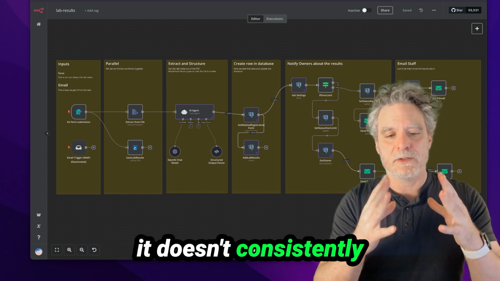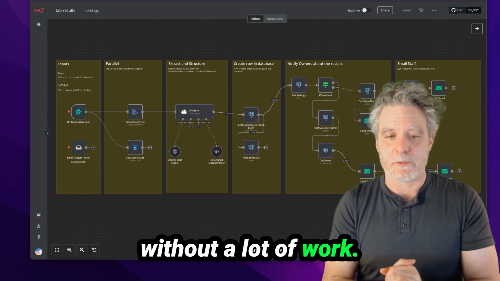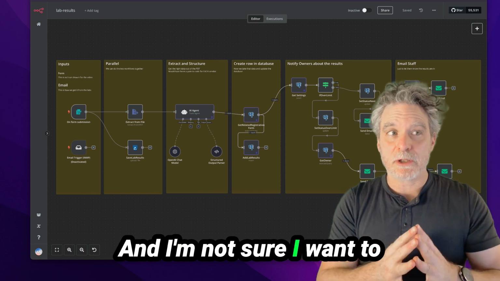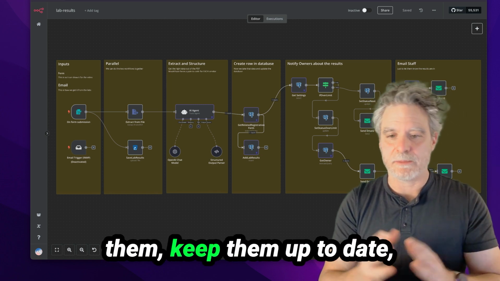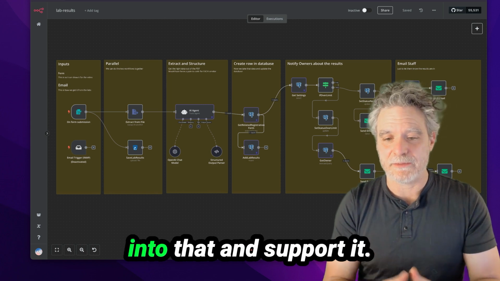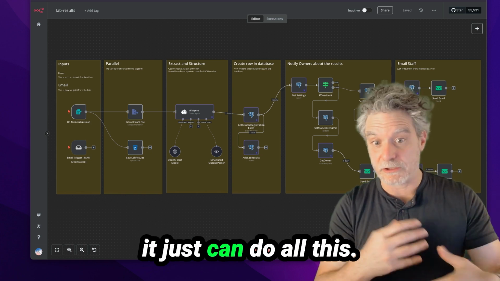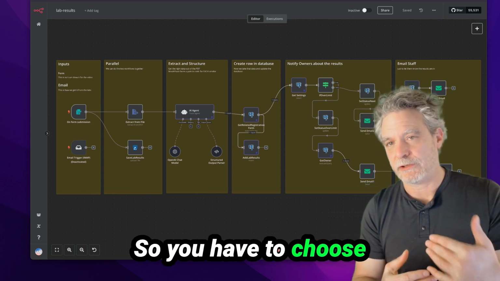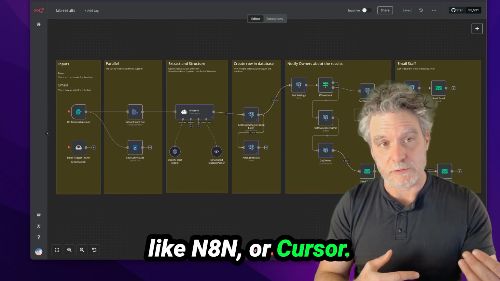It doesn't consistently build something this complex, in my opinion, without a lot of work. And I'm not sure I want to start shipping packages to our customers because then we have to maintain them, keep them up to date, add something, fix a bug, and someone has to dive into that and support it. Cursor AI is going to be a funny moment when it just can do all this. So you have to choose between no code, things like N8N or Cursor.